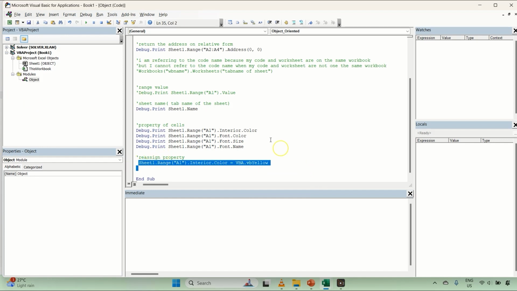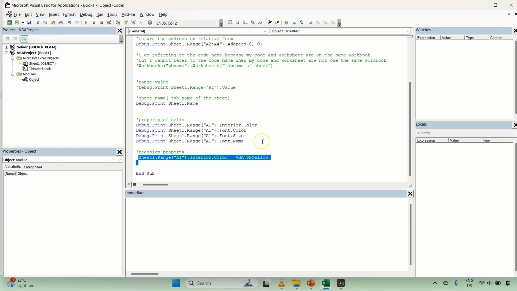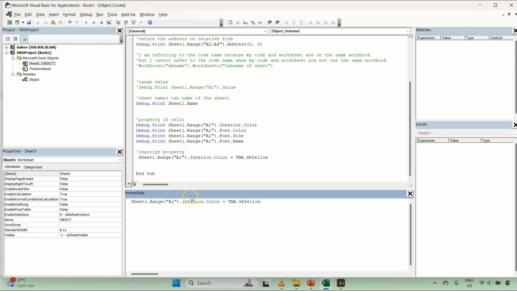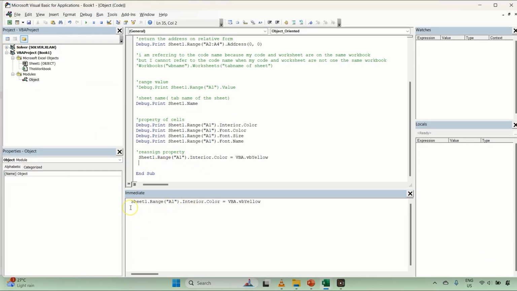You can either run the code from here when you want to reassign a property, or I think you can also just copy and paste into the immediate window. Let's see if it works if you copy and paste into the immediate window. Yeah, it is working. So you can reassign a property by just copying and pasting into the immediate window. It's the same thing. So choose whatever you want.